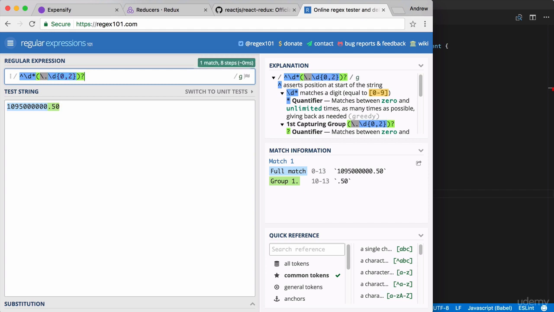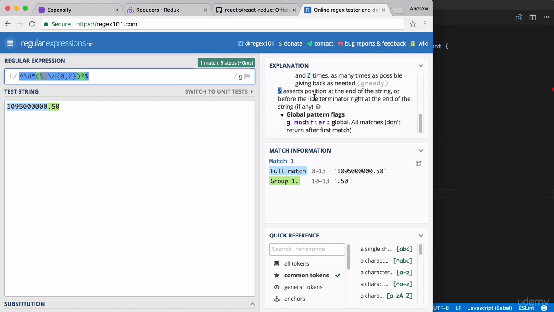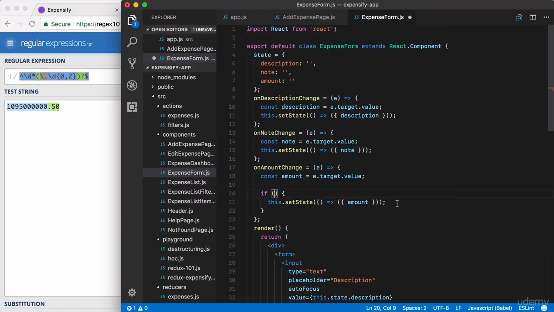Now at the very end, we just toss a $ sign. This makes sure that the regular expression ends with what we have here, as opposed to having other characters. And there we go. We have a complete regular expression, and we have an explanation should we want to dive into the details.